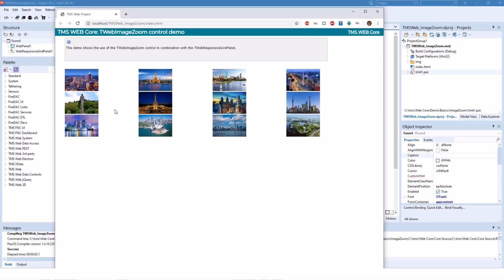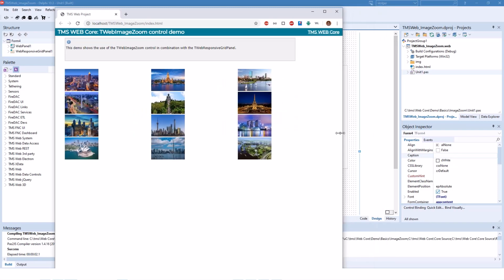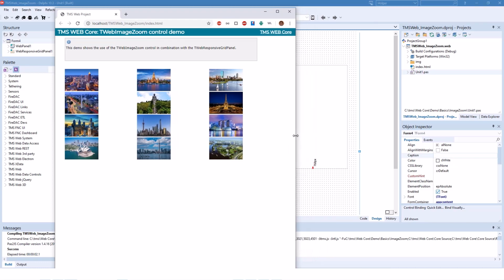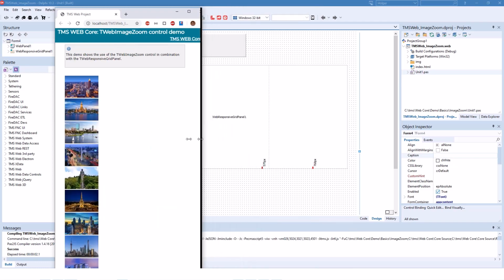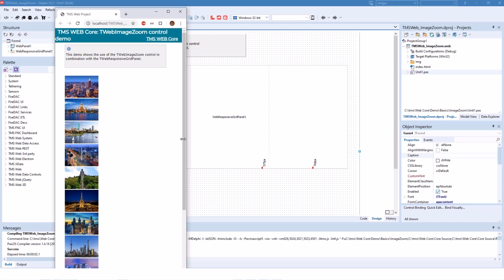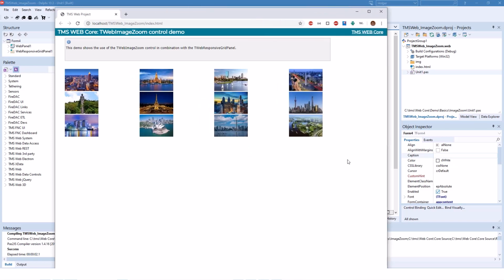It's really 12 pictures, 3 times 4. This is the large desktop size, and if you go smaller, this is 3 columns, this is desktop, this is tablet, and this is mobile phone. So you see the responsiveness works, and also the images can be clicked on. These are all different image zoom controls that are being aligned on the web responsive grid panel.